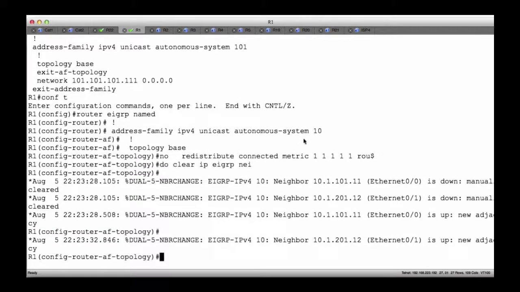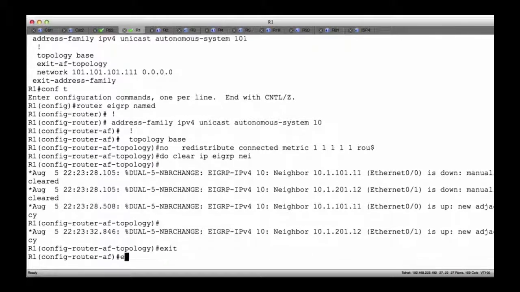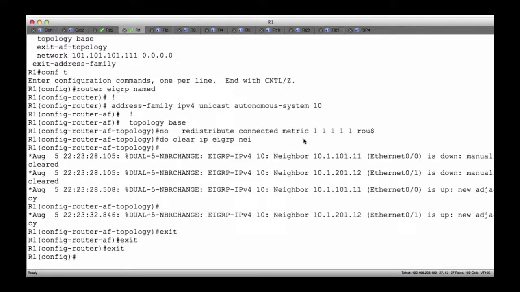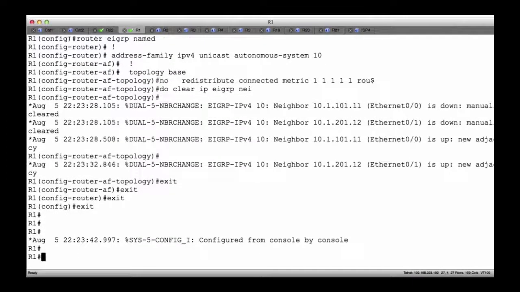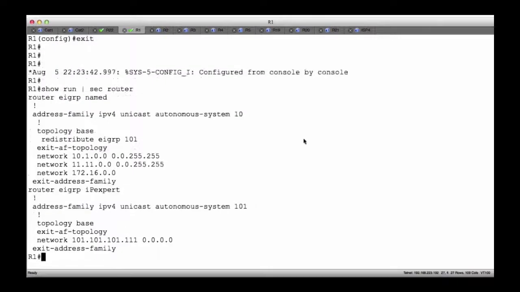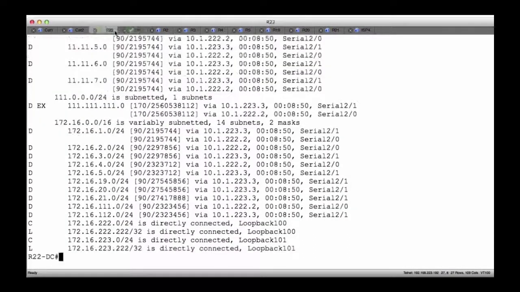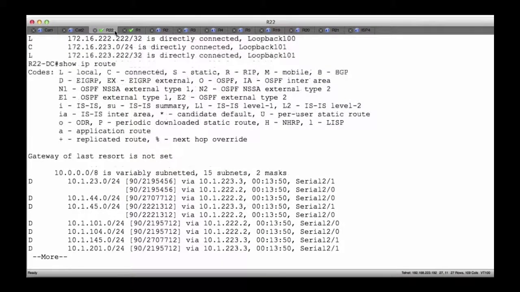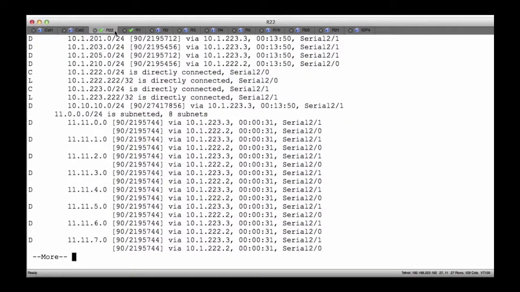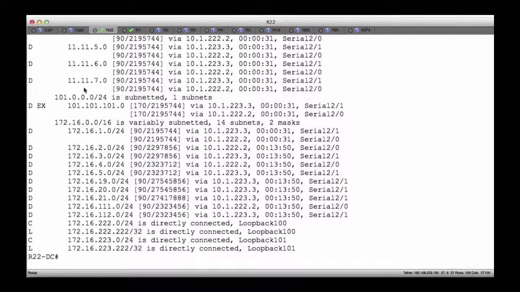We have a new adjacency, we have a second new adjacency, and now what we should see is our redistribution. So let's see if that actually did anything. Show run, section router. Is that gone? Well, it's gone, but we still have the redistribute EIGRP 101. So let's see now, are we actually originating this prefix? Show IP route. Let's see if we have anything in here for 101.101. And look here, we do.